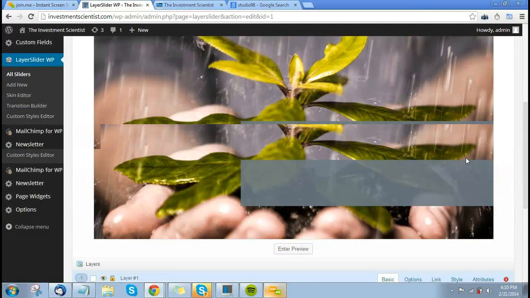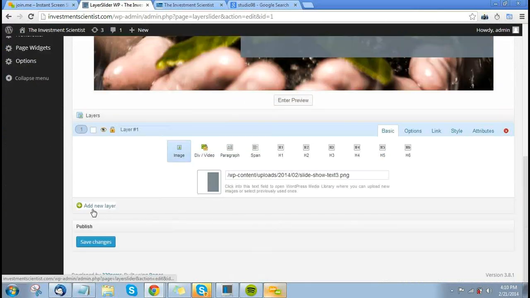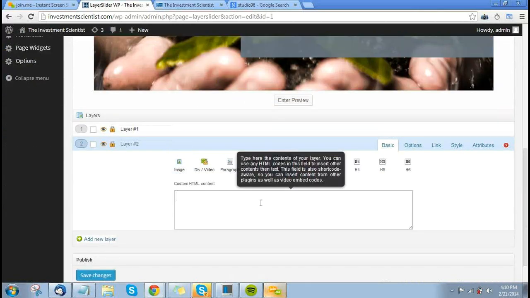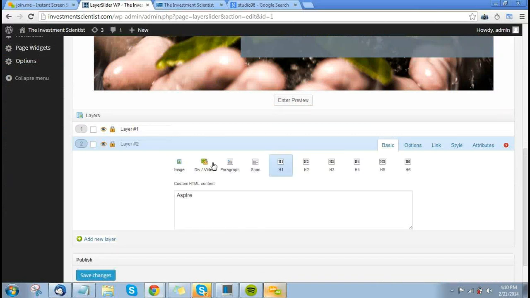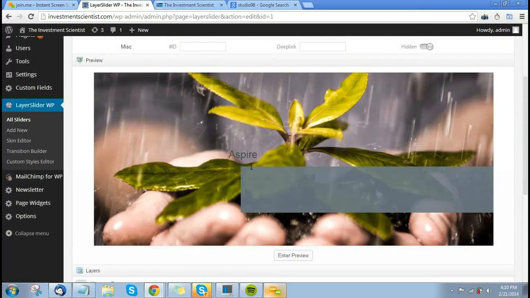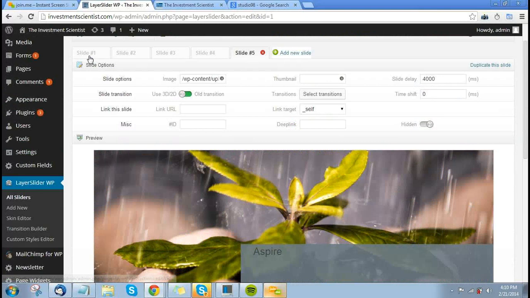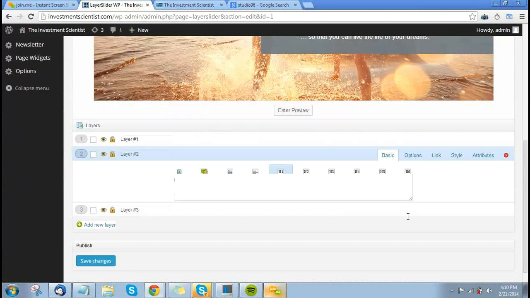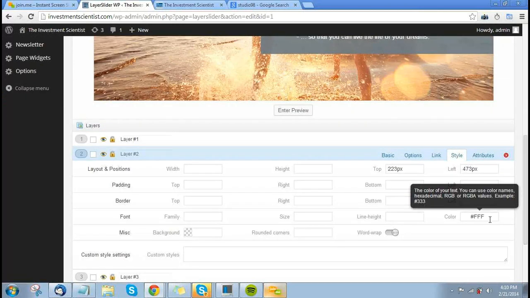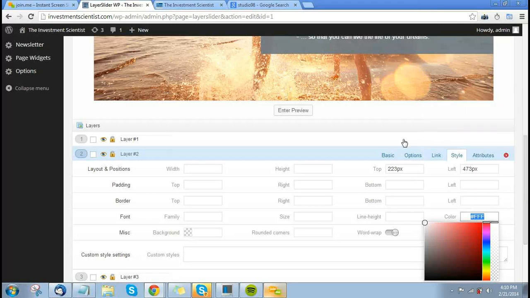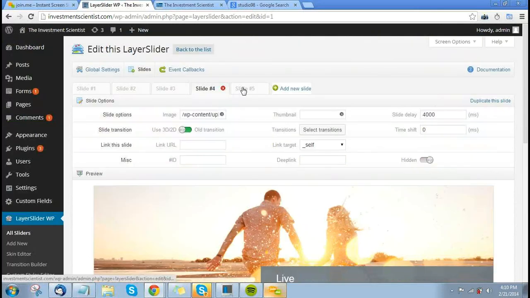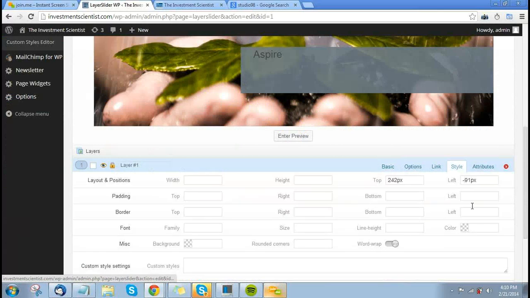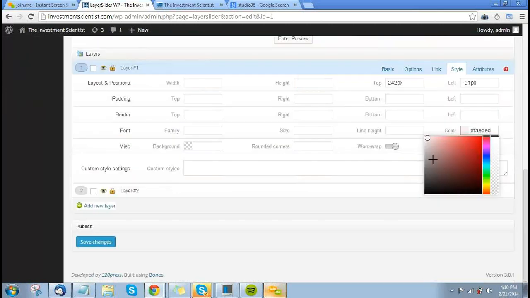So there's the image. And then from here, I'm going to want to add a new layer, and then select text. So we could do Aspire, and that's going to show up over here. But as you can see, it's gray. So there is a style we need to apply to that. And to find out what style that is, we're just going to go steal it from one of these other ones. It's going to be layer 2. And then here under style, the color is white, basically, is what it's saying. So we're going to go back to our slider. We're going to select style, and then we're going to pick a color for it. In this case, white. And there we go.